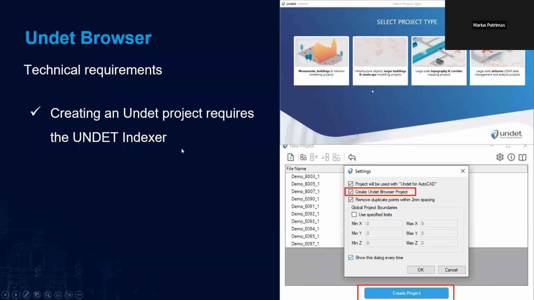The next slide is how to create an Undet Browser project and what you need to have. As I told at the beginning, Undet Browser is, in the first place, a free standalone viewer. You don't need any license to create an Undet project using Undet Indexer. After that, you can install Undet Browser and open an Undet project, and for this you don't need to do anything with licensing. The most important thing when creating an Undet project with Undet Indexer, our project creator application, is that you import the structured point clouds and in the settings check create Undet Browser project. That's all. It's super simple. You create an Undet project, and later you can open it in Undet Browser.